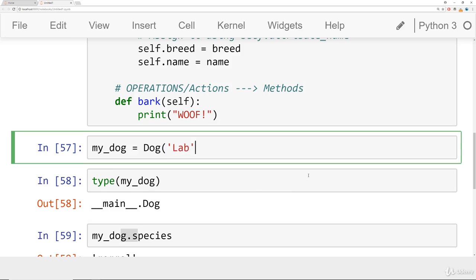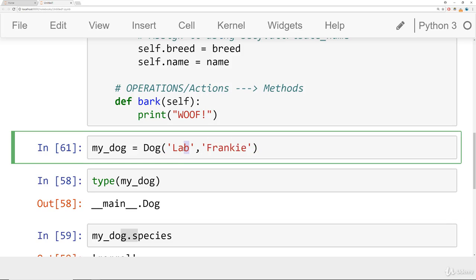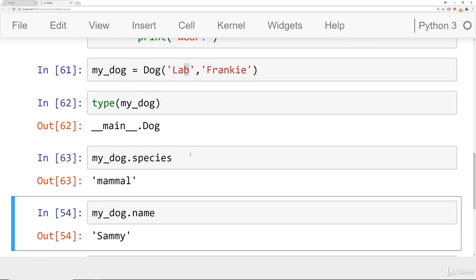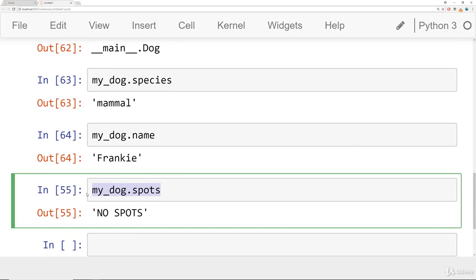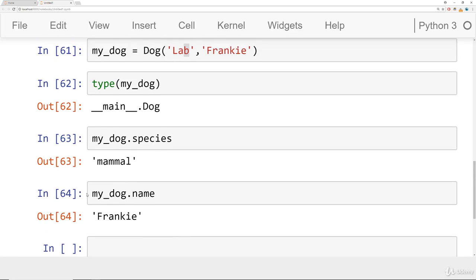Notice now I'm not bothering passing the actual argument name there and just putting them in order. And then the next one was the name of the dog. So we'll have the name of the dog be Frankie. So I rerun this, and now I have my Frankie, which is a lab here, and the type is dog. And if we take a look at the species, it's still a mammal, and now the name of the dog is Frankie.